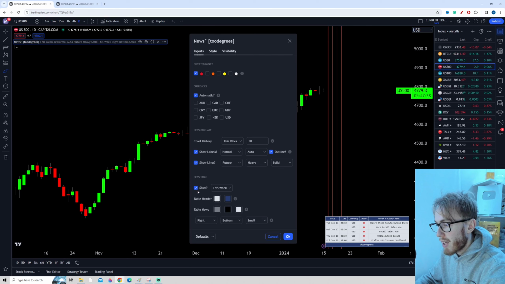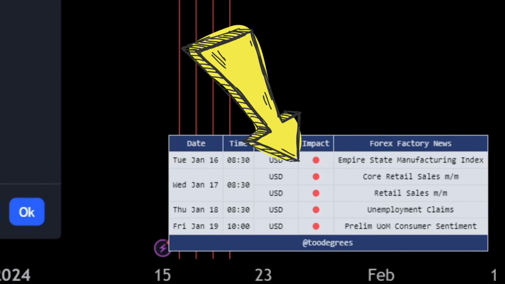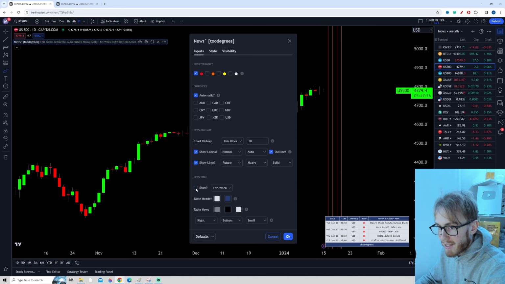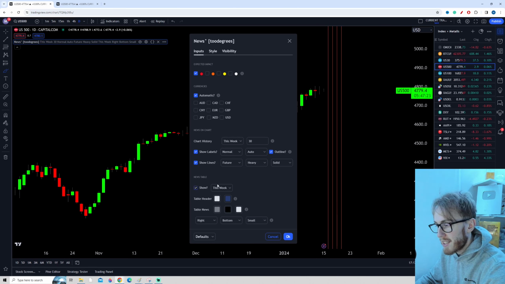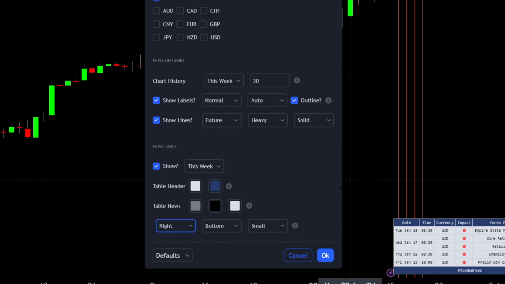And as for the news table, you can decide to show the table, which we have here down to the right. This one will take up some space on the chart here, but I definitely think this one is worth having shown here. But what you also can do is choose where you want to have the table. Do you want to have it on the right, left, or center? Personally, I usually have it in the bottom here to the right. But now guys, we're done with the settings and we're ready to go down and press OK.